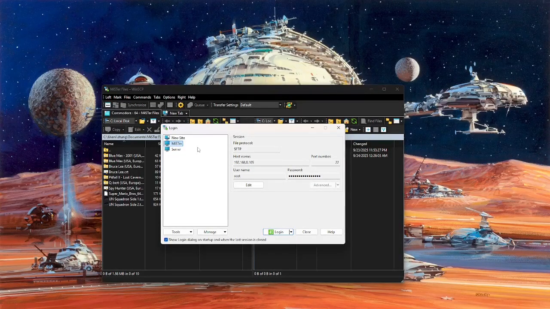Here's WinSCP, and it wants me to connect to the MiSTer, and here is the host name address. I will have to switch over and show you where that IP address is on the MiSTer. I'll do that at the end. So here's your host name. That's the IP address. That's going to vary; it's going to be different depending on your network.